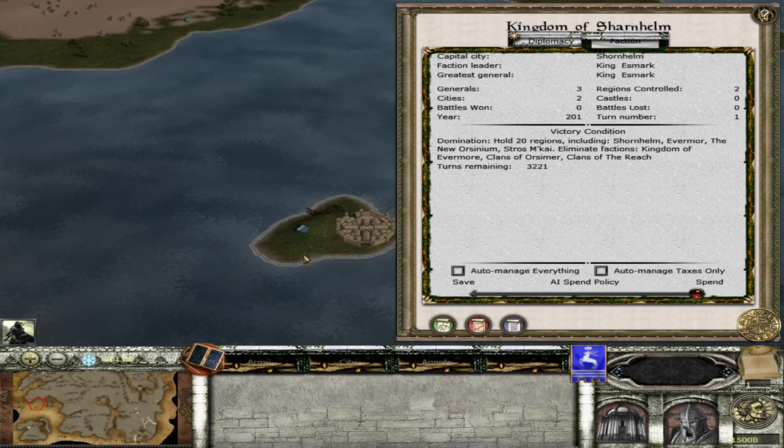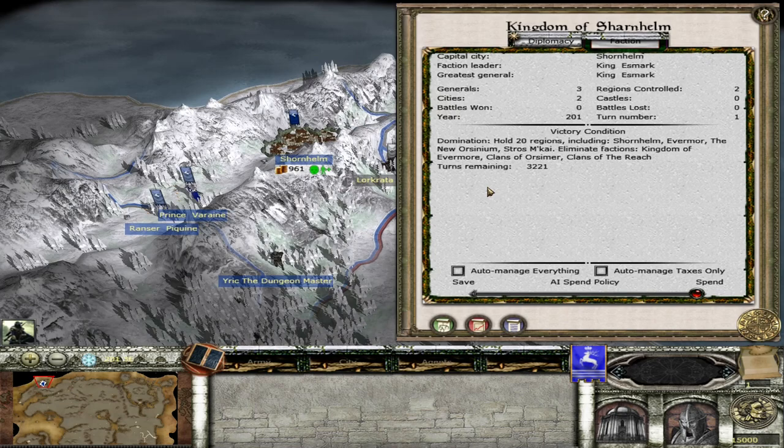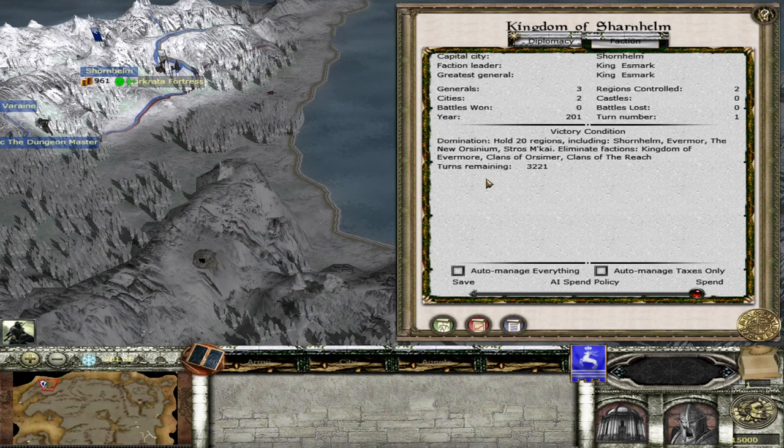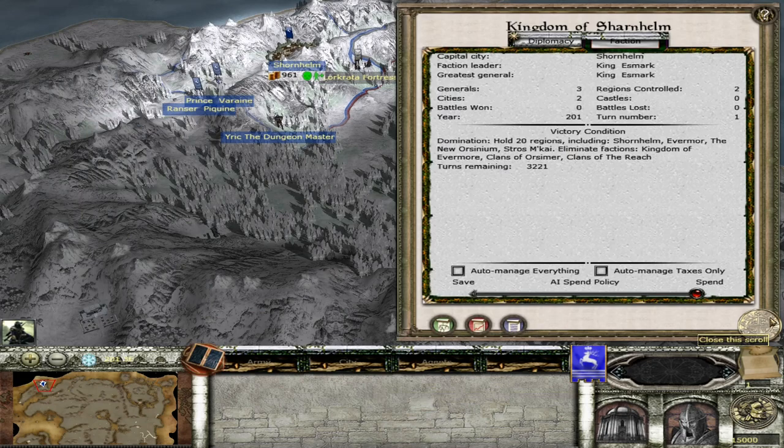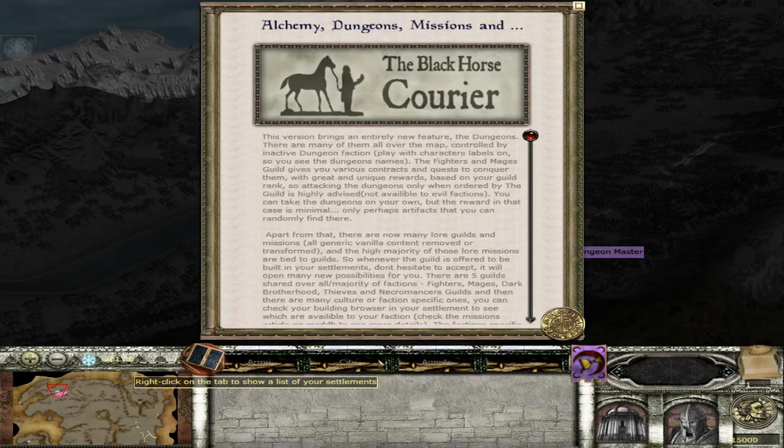Again, you can acquire that by other means. You can probably buy it off them if you can sell it to them, or you just conquer it by right of conquest. Then eliminate the factions of Evermore, Orsima, and the Clans of the Reach. So you have a bit of a distaste for the Reachmen in the east, but those are your objectives. Good luck. Move on to the next faction, the Kingdom of Evermore themselves.